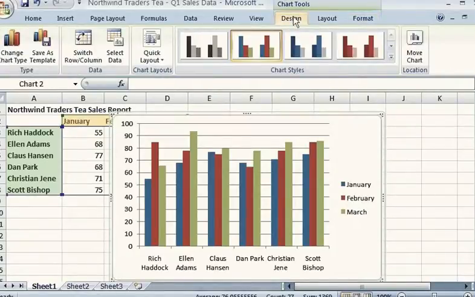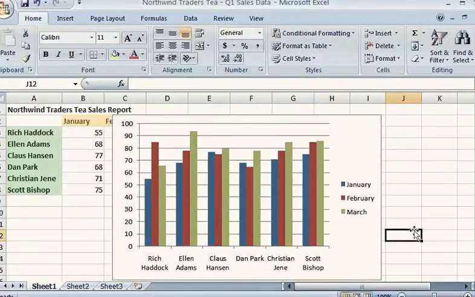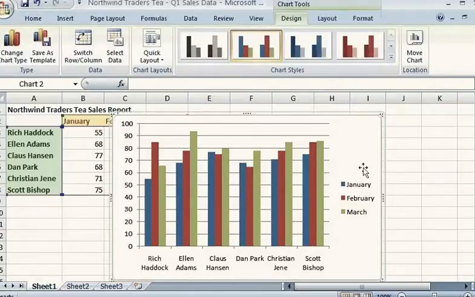Chart tools appear only when a chart is selected. When you click away from a chart, they disappear. Select the chart again, and they reappear. Use the chart tools to tweak the chart layout until it shows you what you want.